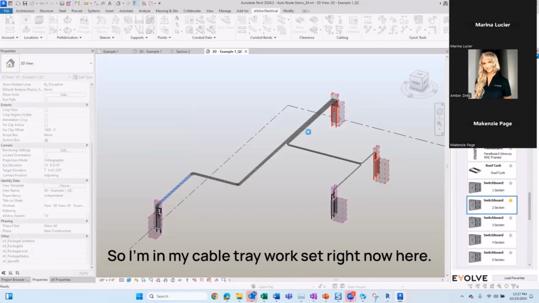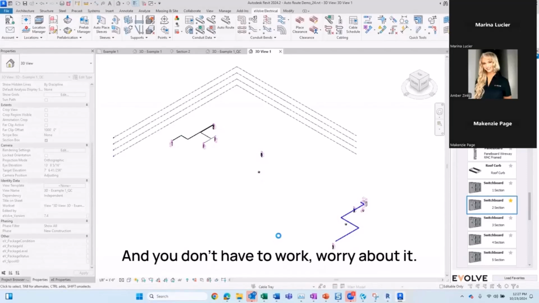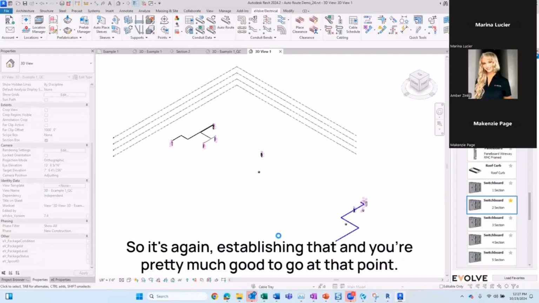So I'm in my cable tray workset right now here. That's my active workset here. But as I'm throwing in my hangers, then you don't have to worry about it. So it's again establishing that, and you're pretty much good to go at that point.